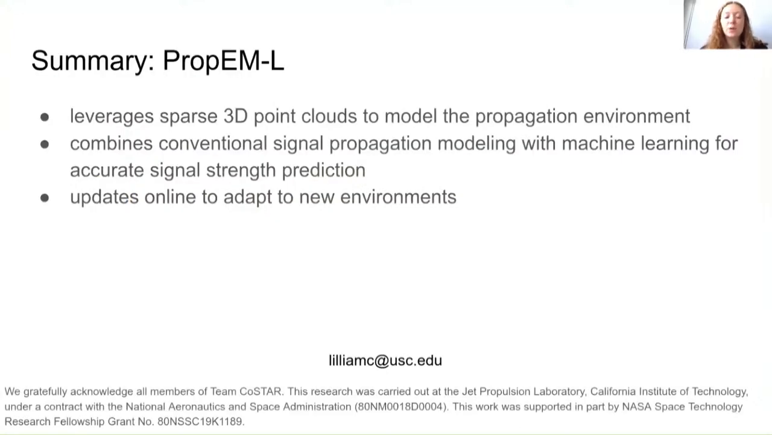To summarize, our approach uses 3D point clouds from the robot's onboard LiDAR to model how the environment will affect radio propagation, combines conventional signal propagation modeling and machine learning for accurate prediction, and updates online to adapt to new environments, which can even provide insight on the qualities of the environment itself. This inference is an interesting direction for future study.